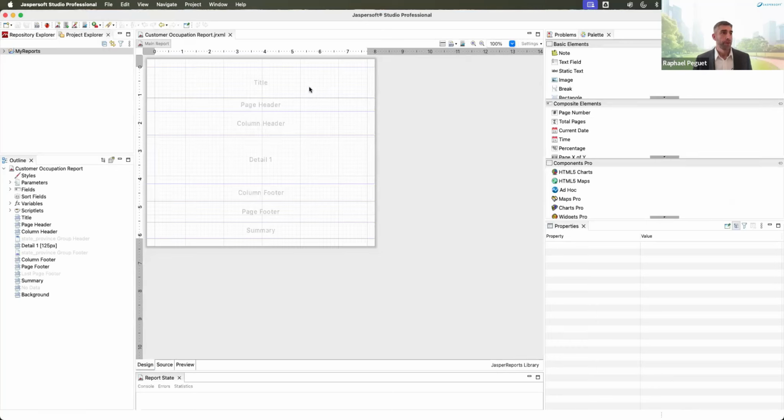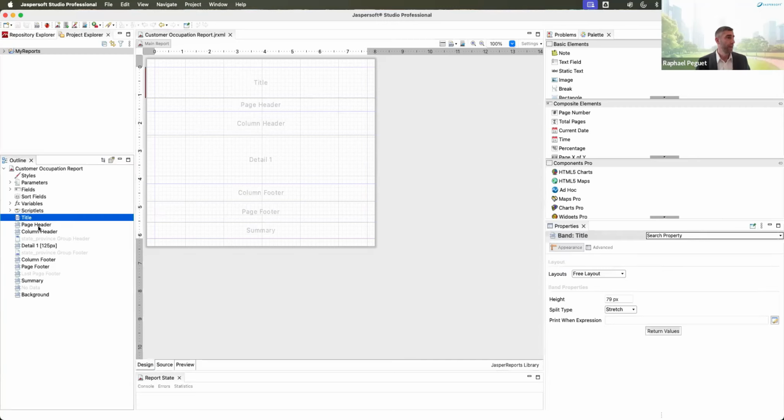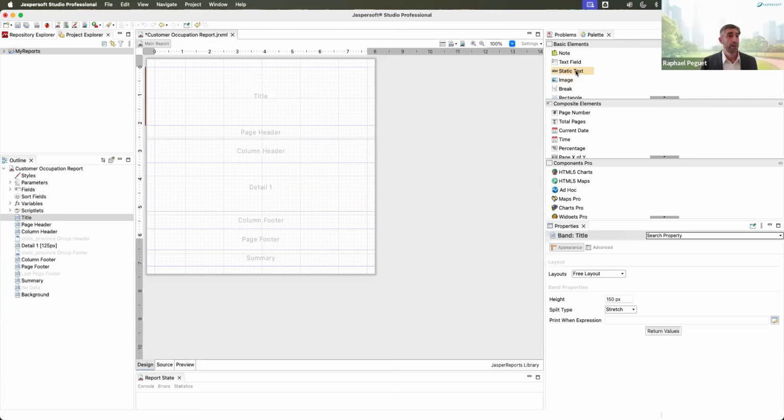We can create a report. Jaspersoft is a banded reporting tool, so we work with bands. We have the title band, page header, column header. If it's not dark enough, we can see them here in the outline: title, page header, column header. I'm going to start by adding the title. So I'm going to make a title about 150 pixels high and add a static text.